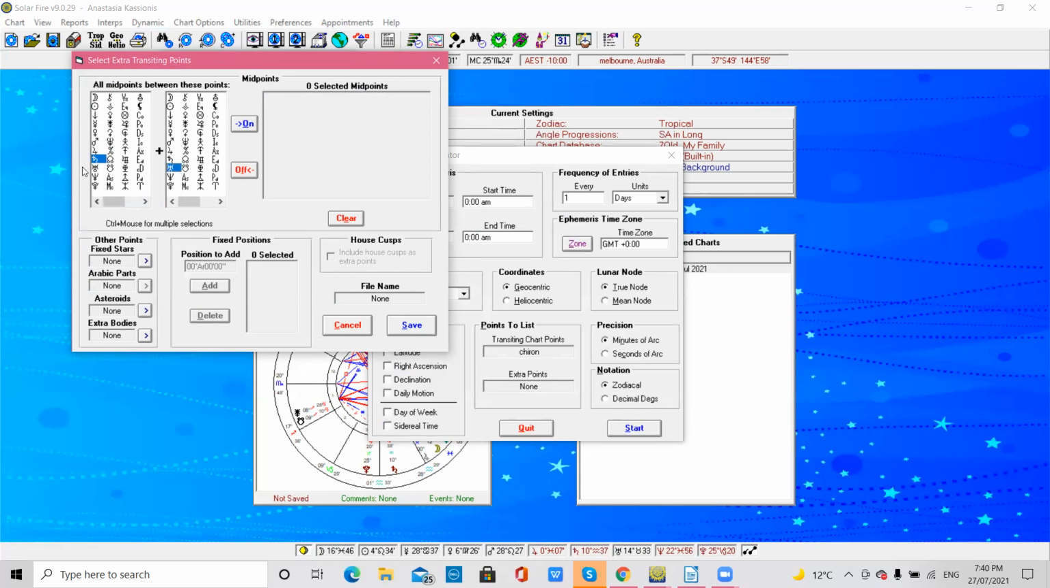So once I've highlighted the two bodies, what I'm telling the computer is that I want you to show me the midpoint between Saturn and Uranus for 2021, for the date that I've put in, for the entire 12 months. So this is going to show me the transiting midpoint between Saturn and Uranus for 2021. Then I hit on, and it puts it in the window on the right-hand side, which says one selected midpoint. So that's letting me know that, yep, you've selected that, it's in, we've got it, we're done.